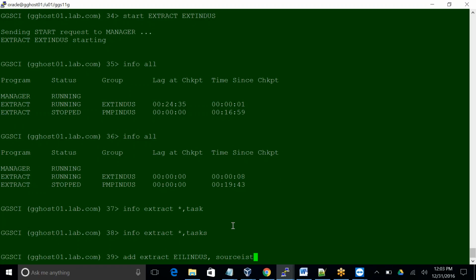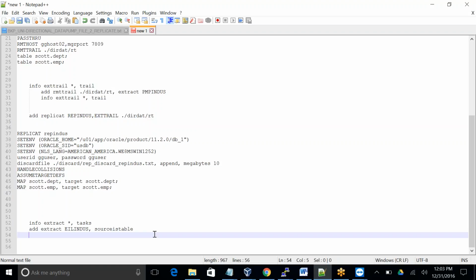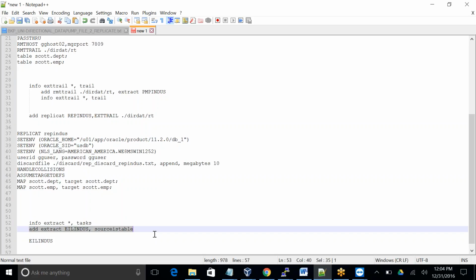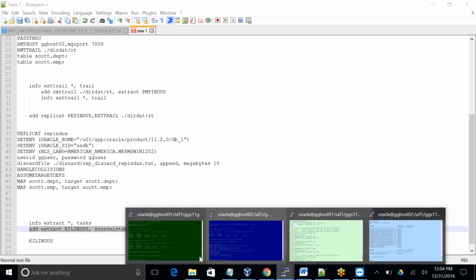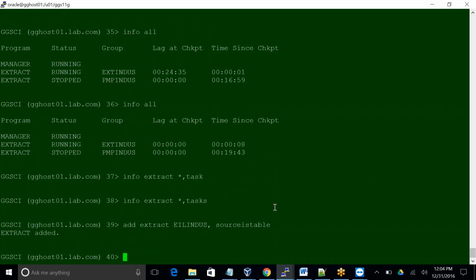The second one is the naming convention. Let me explain. You can do it whichever way you want, but my preference is EIL, extract used for initial load. I'm using this convention throughout our discussion, so it will be easy for you. IND is India to US. So this is the naming convention I used. Now I'm adding that extract information. So the extract has been added.